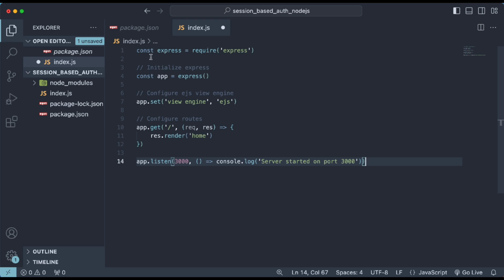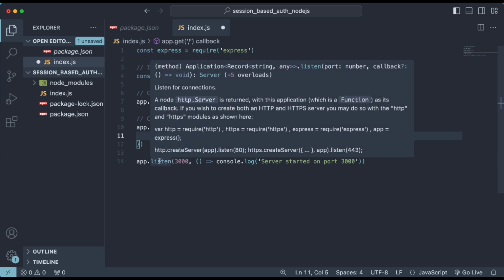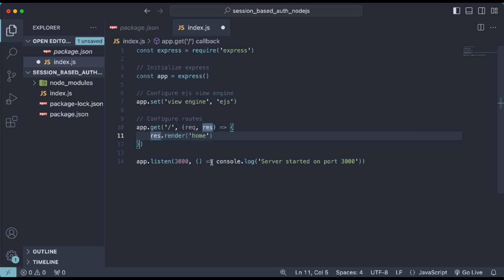So here on the top, we are importing the Express module and then initializing Express inside a constant called app. Next, we are setting the EJS view engine inside Express. Next, we are creating a basic route, like a home route, that is rendering a template called home. So we need to create this home EJS file, which we'll create soon. Next, we're telling Express to listen on port 3000, and if everything works, we should see the message server started on port 3000 on the console.